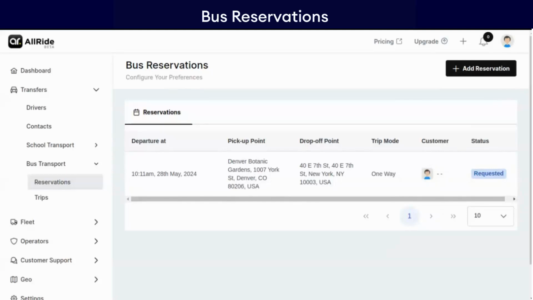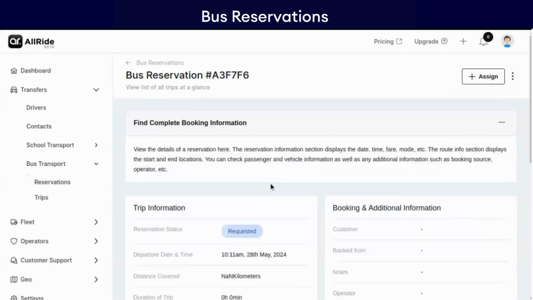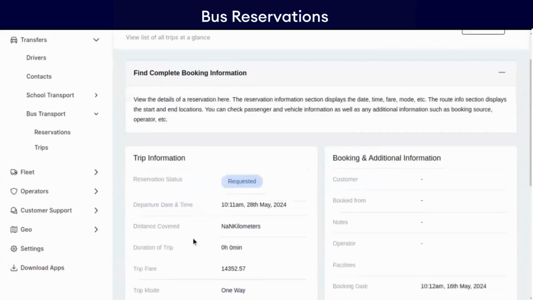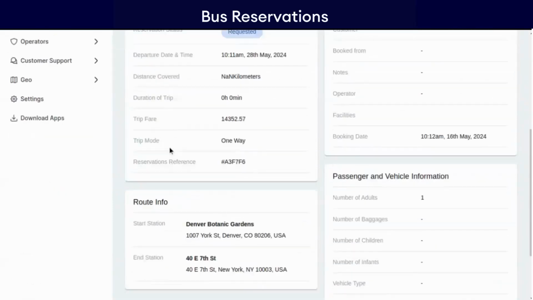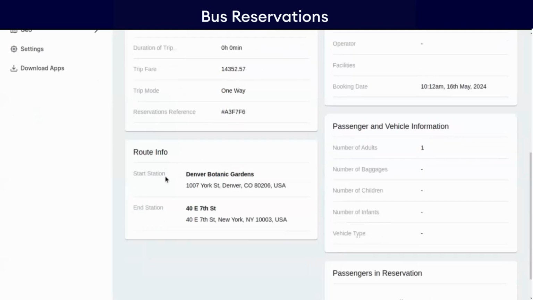When a customer selects a specific bus reservation, they are presented with a detailed overview of the booking. The following details and functionalities are provided. Trip information. This includes reservation status such as scheduled, canceled, completed, and so on, departure date and time, distance covered during the trip, duration of trip, trip fare, trip mode, and reservation reference, which is a unique identifier for the booking. Route information. This includes start station, end station.